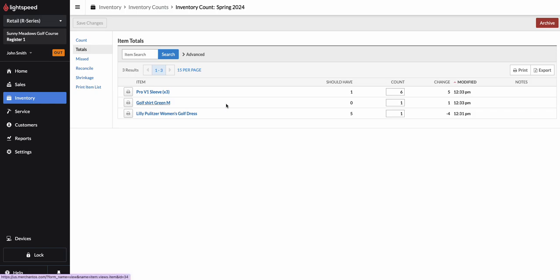Okay, my green shirts tells me I'm out, but maybe I actually have 1 left. Let's go ahead and update these counts. It just gives me the ability to manually modify that information. Okay. So once you're kind of satisfied with the way everything looks, let's hop on down to the missed tab.